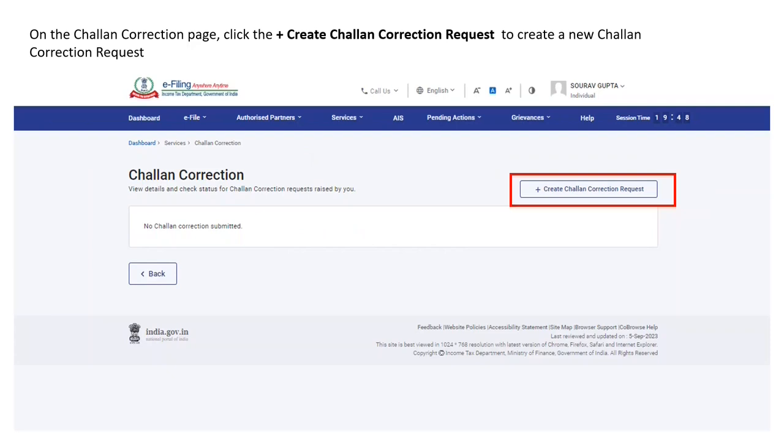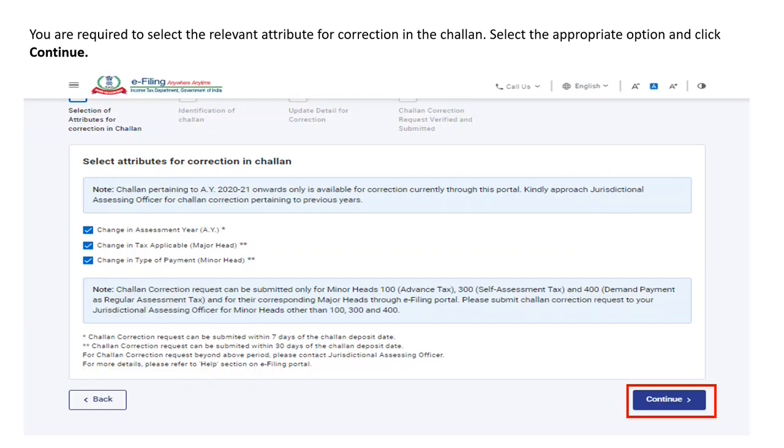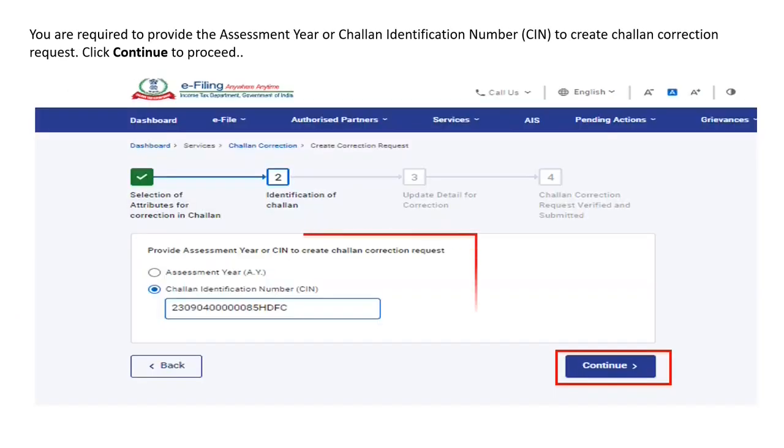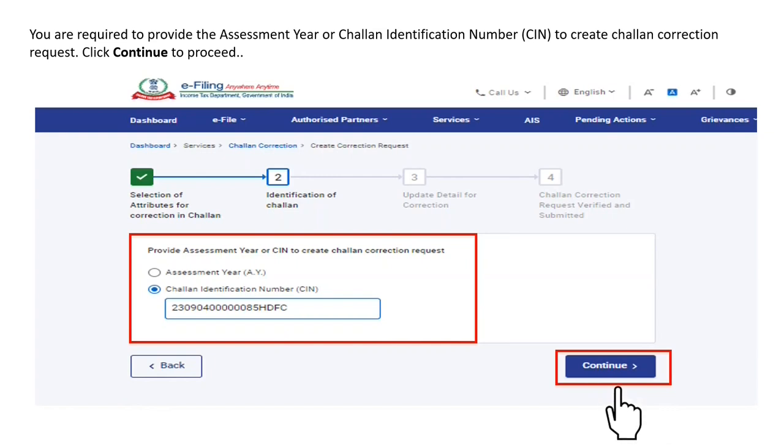On the Challan Correction page, you can click the plus Create Challan Correction Request button to create a new Challan Correction request. You would be required to select the relevant attribute for Challan Correction, select the appropriate option and then click on the Continue button. You would also be required to select the assessment year or the challan identification number for which the Challan Correction request is required to be raised. Post selection, click Continue to proceed.